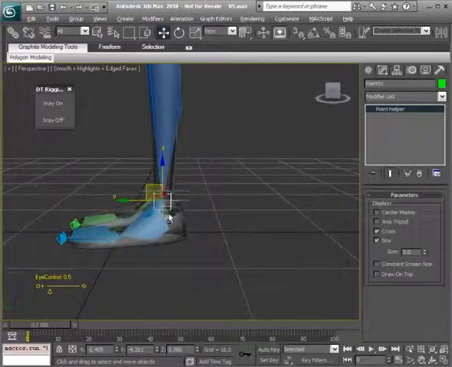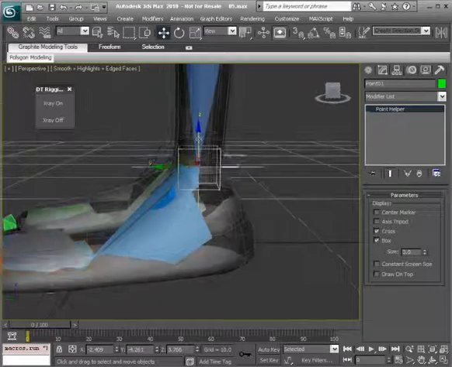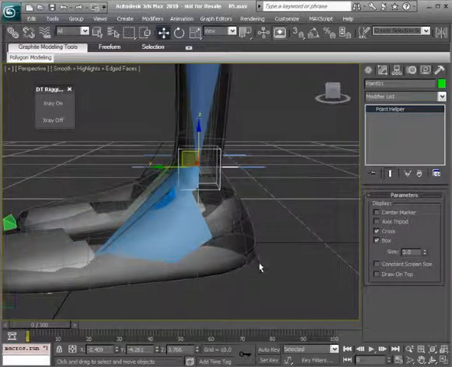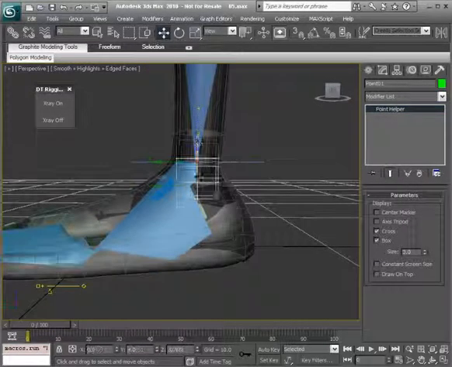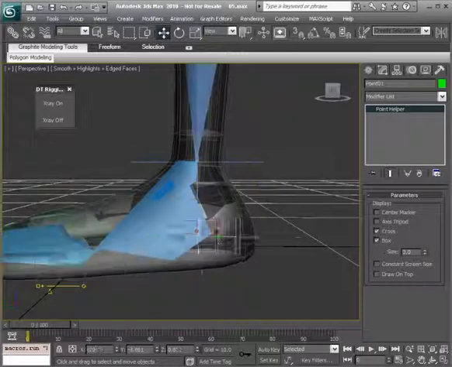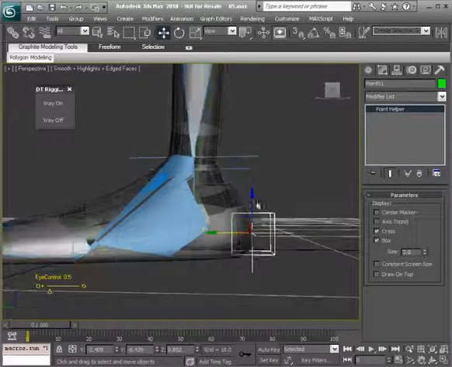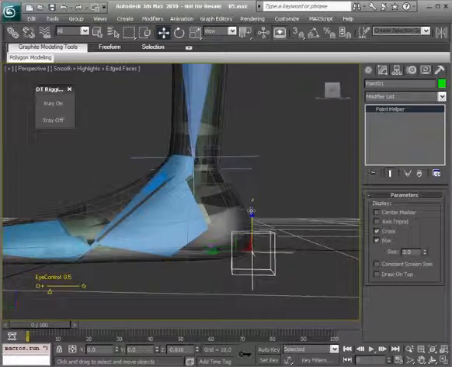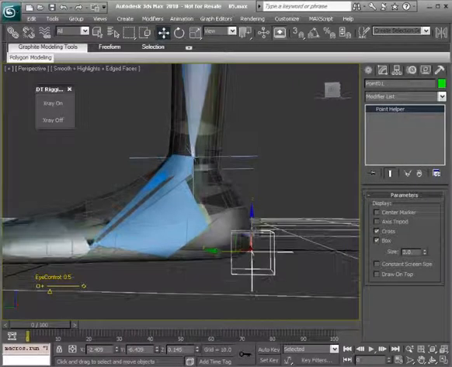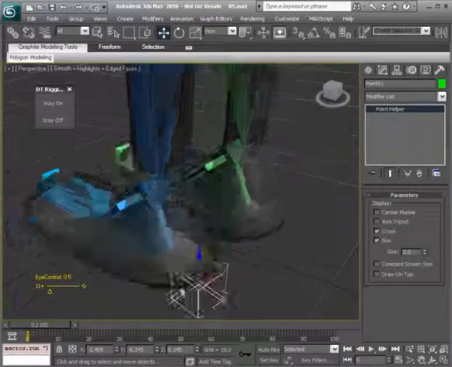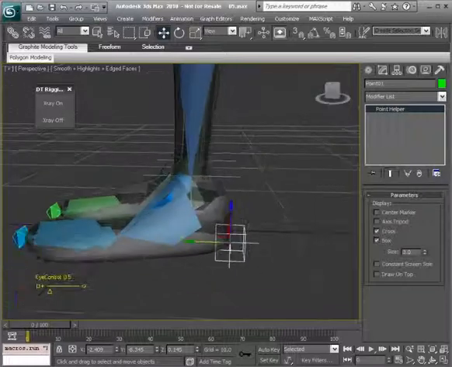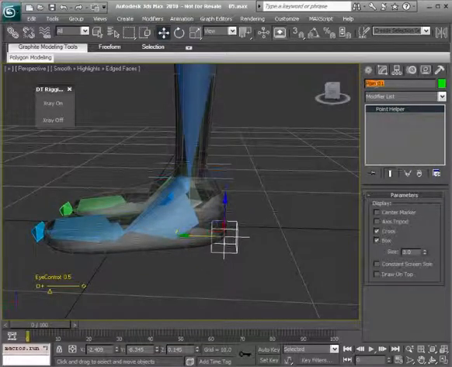There we have it. And now we can reposition this so it's going to pivot right where the heel should pivot from. So let's bring this down in the Z. We'll bring it back in the Y. And just make sure that it's going to be right at the heel. Okay, great. Now that that's done, we're going to go ahead and rename this.